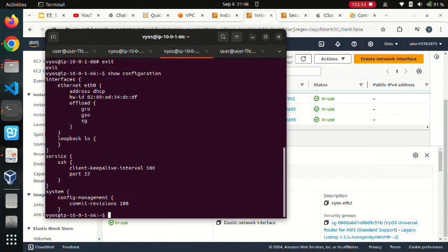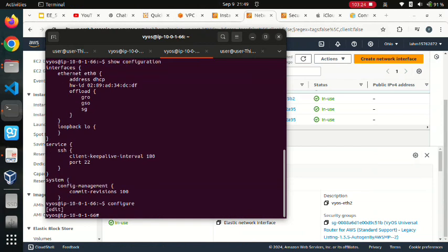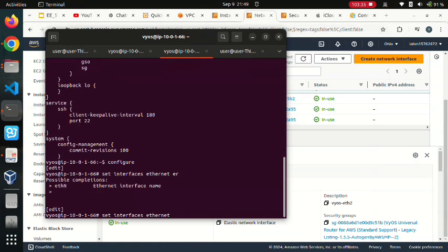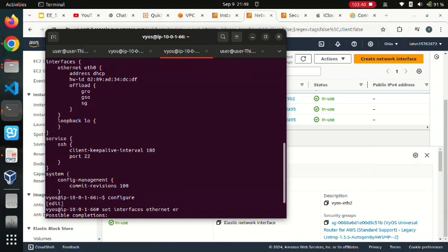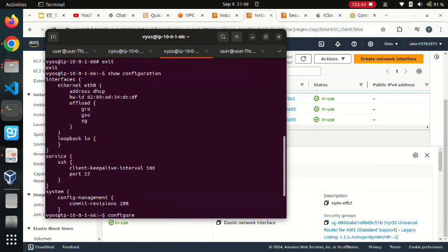So firstly, let me go to the configuration mode. And then we have to use set interfaces ethernet. It's not 0 because 0 already exists. So let me type ethernet 1 for the Ethernet 1 here.